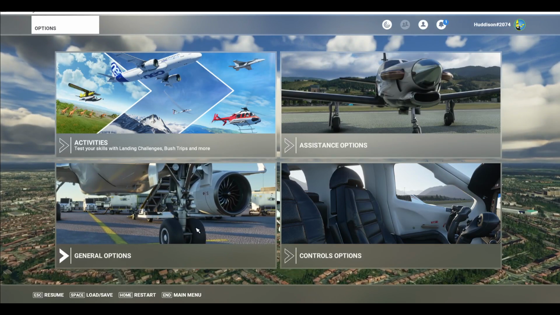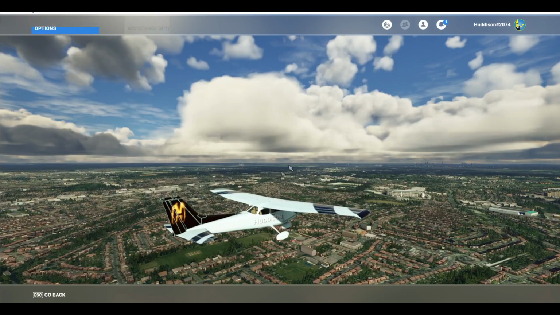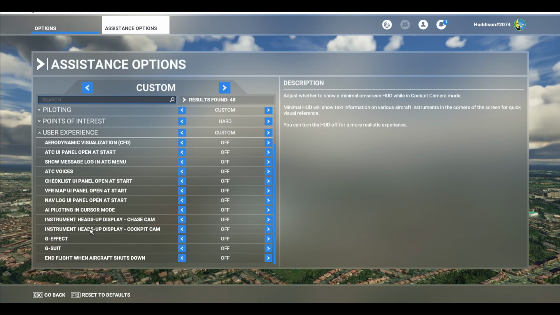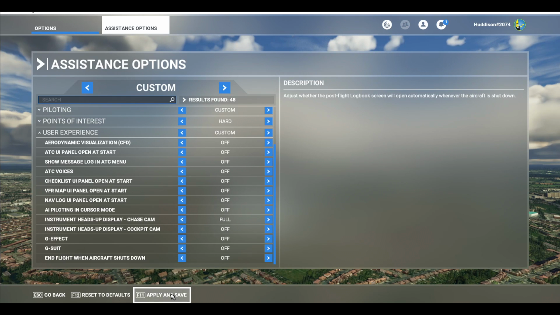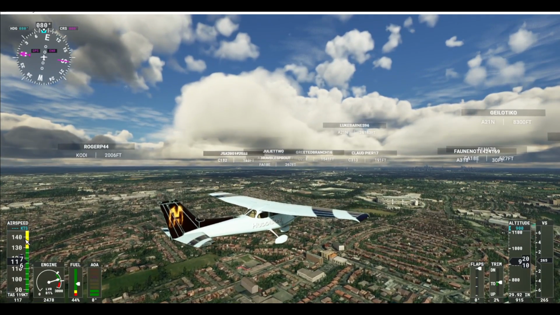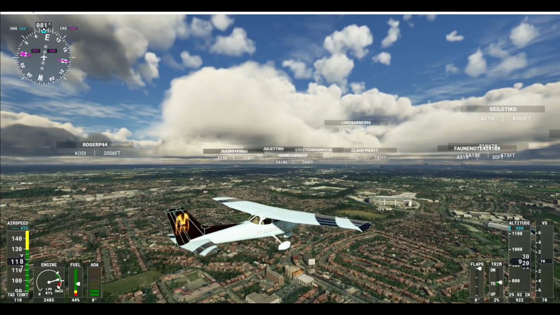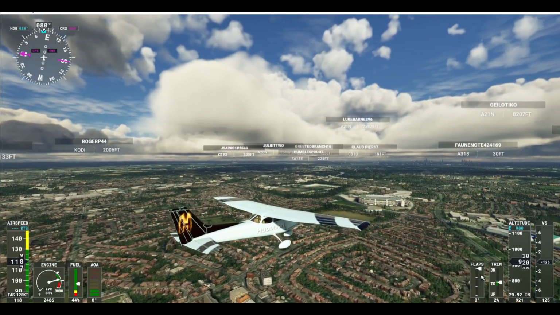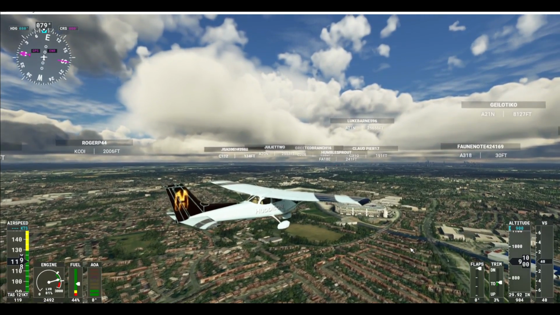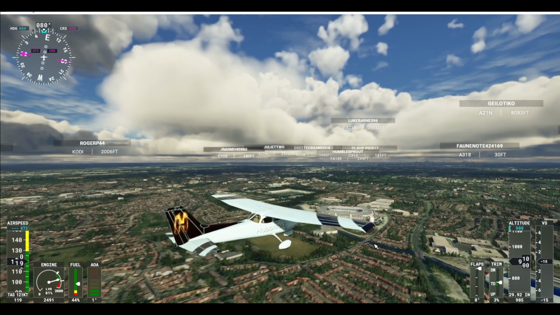If I want to have some instruments showing, I'll go to Assistance Options, User Experience, scroll down a bit, Instrument Heads-Up Display, Chase Cam. You've got a few options. You've got it off, full, or minimal. Let's put it to full. Apply and save, go back, resume. You can now see I've got a compass, my speed ribbon, engine RPM, fuel, angle of attack, flaps, trim, altitude and vertical speed, all that good and splendid stuff.